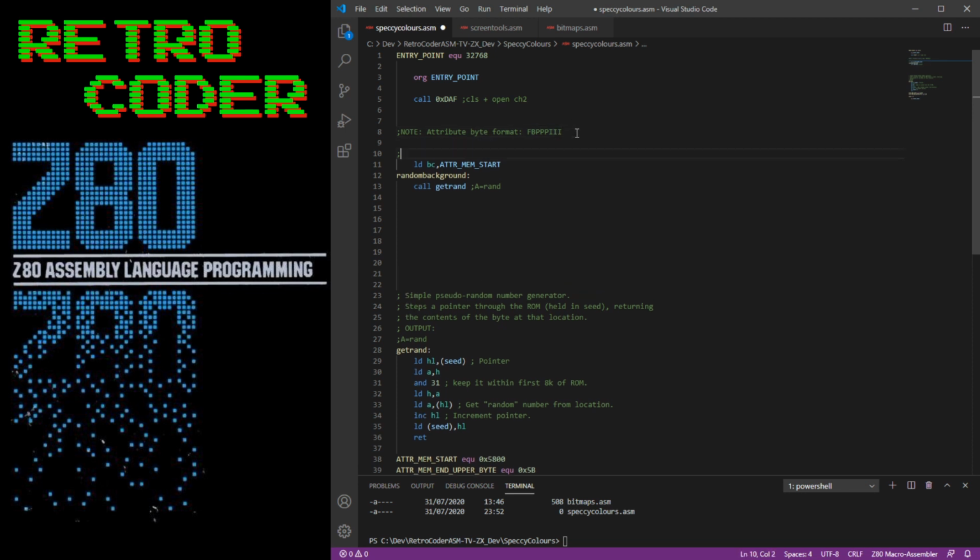And I will comment draw. I like to call it paint for some reason when I'm dealing with attributes. I've just got into the habit of calling it painting. Paint random colours to each cell in paper only. So that's the bit I was trying to get at.